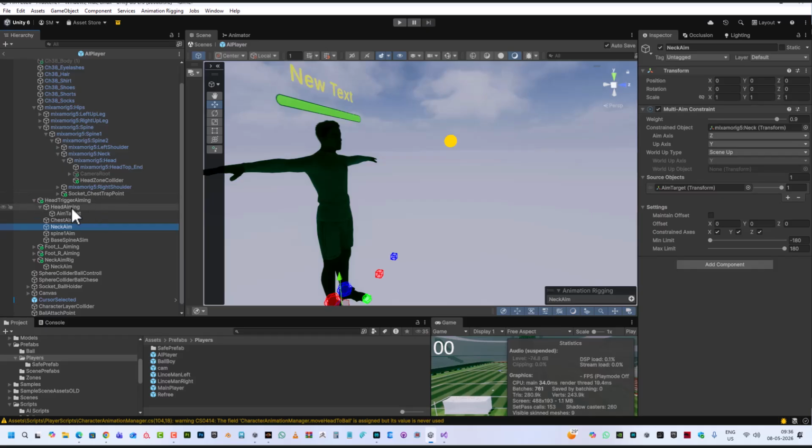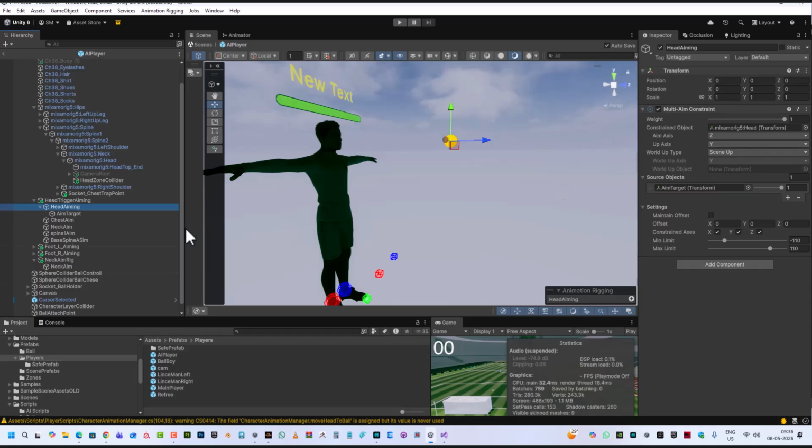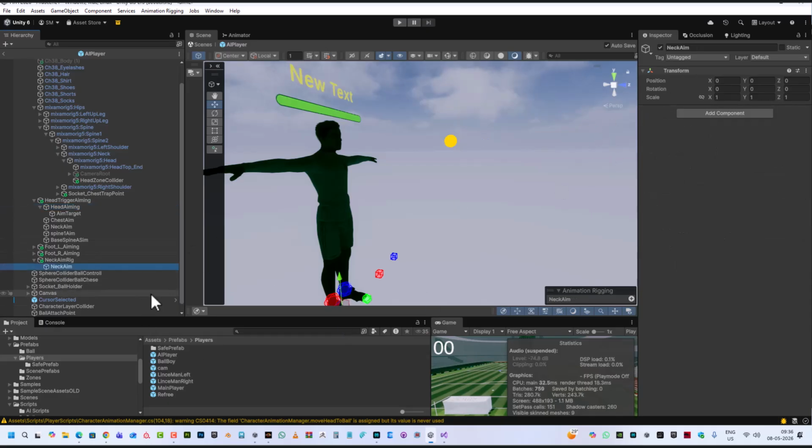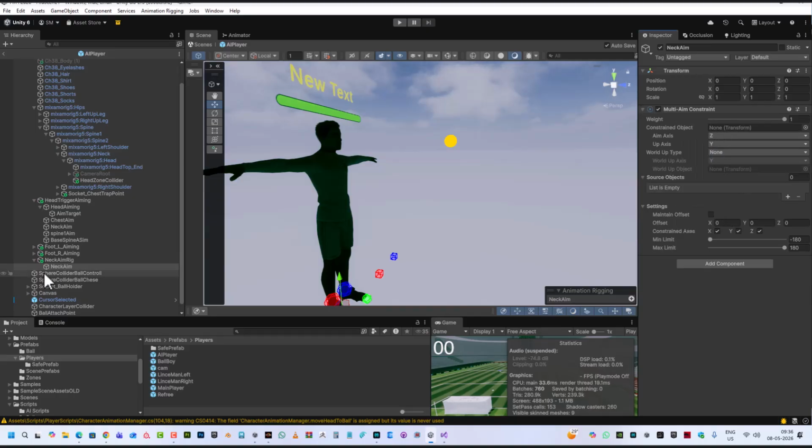It's a multi-aim constraint for the head. So we'll do the same thing, multi-aim constraint here, and now drag this neck joint to here, and everything is the same: Z axis as the aim axis, and the up axis chin up. So go to the previous lesson, where I have already discussed the axes. Okay, so let's do that one.